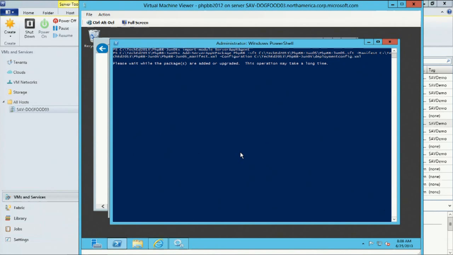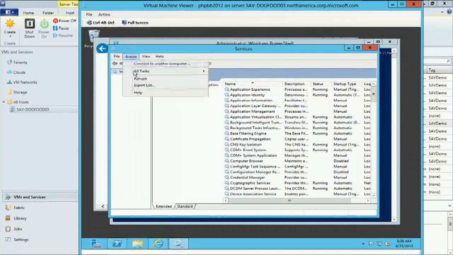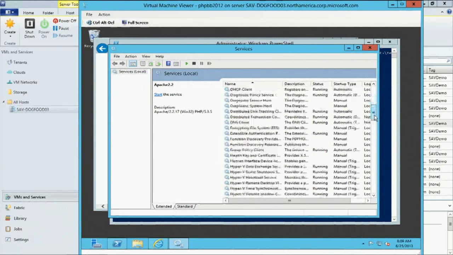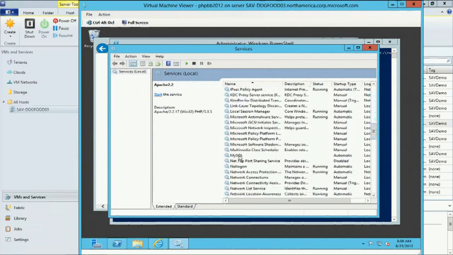And so once this is done adding, I'll pull back up the services list here and show you that the services were created. Here we go. And if I go refresh, so now we have Apache, and if we look down here, we also have MySQL. So this application is based on two Windows services.